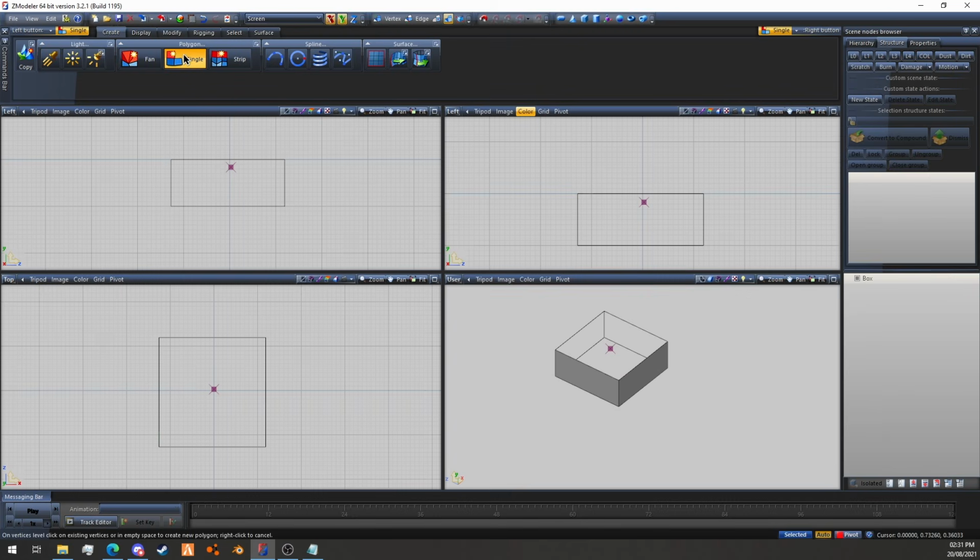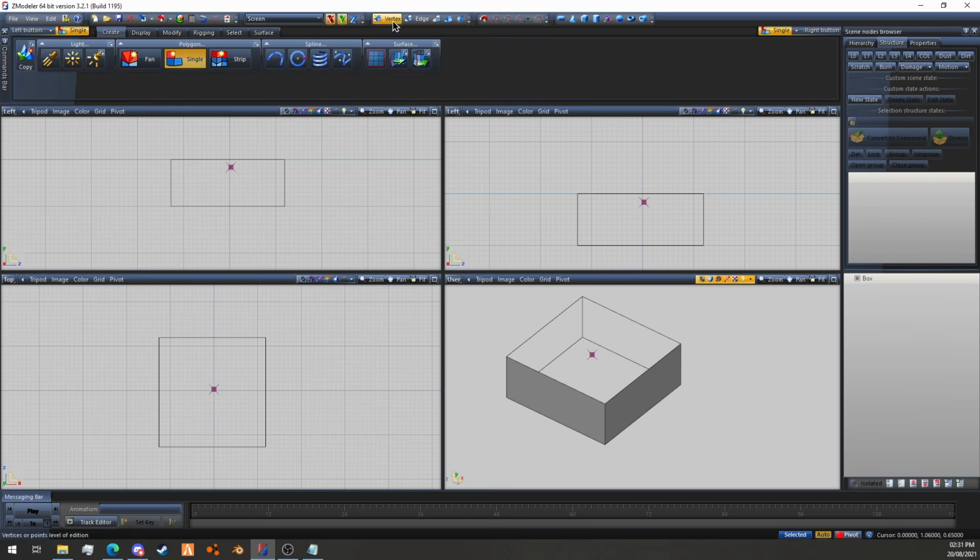So this is the Polygon tool. You can create a fan, strip, or a single. I prefer the single. And here we have a box which has no top, and we're going to fill it in. So we switch to vertex mode for this.